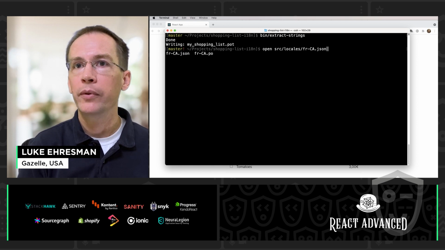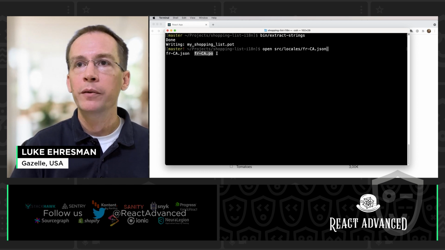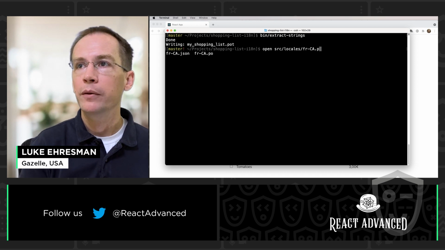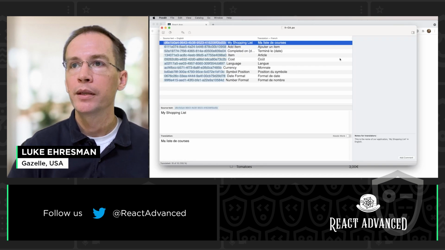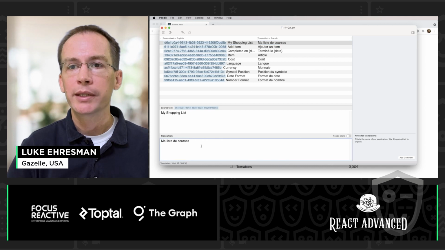Let's see, I've got both. The JSON file is the built version of this that we pull back into our app. This PO file is the one that we're going to hand to our translators. So let me edit the PO file. And this is PO Edit. So up here, it has a list of our strings that need to be translated. And down here is where you actually write the translation.